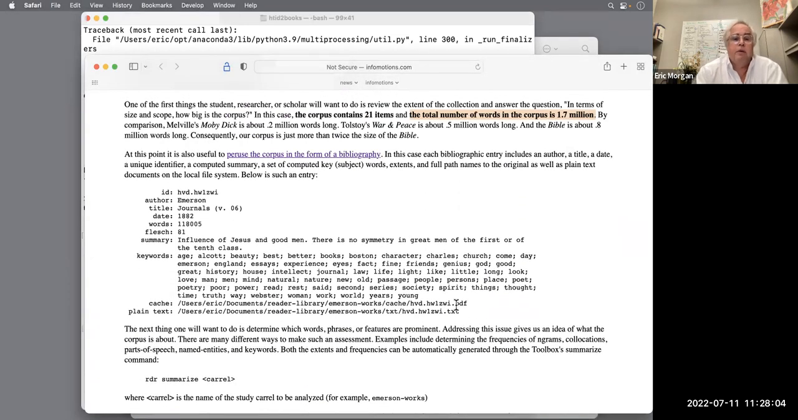This is also a good time to look at a bibliography of the thing. Each bibliographic item has a shape that looks like this. So you get author, title, date, how big it is, how difficult it is to read. There's a computed summary. The reader will create a computed summary against your documents. It tries to extract what it calls statistically significant keywords. Those are akin to subjects. And you can see where your item is actually located on your hard drive.